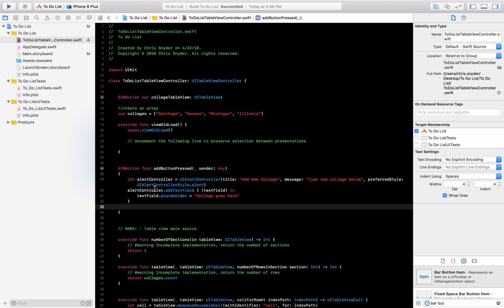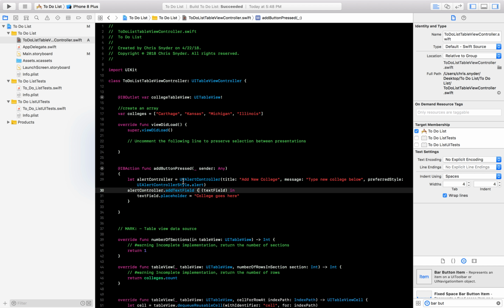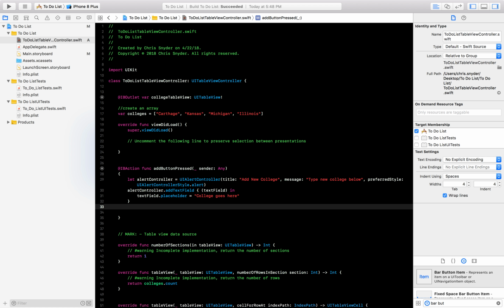So again, when we did add this text field, we have a curly brace here and here, so we want to make sure we're below that one, not inside of it. So double check before you start typing the next one. Now we're going to add actions. We're going to give this alert controller the ability to do stuff.